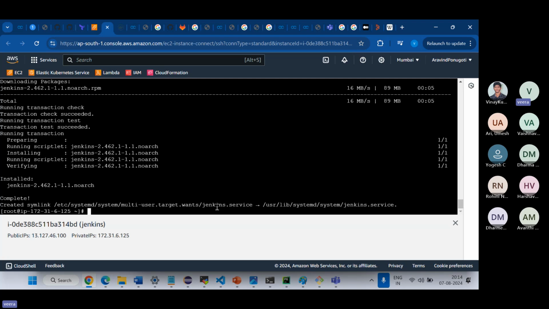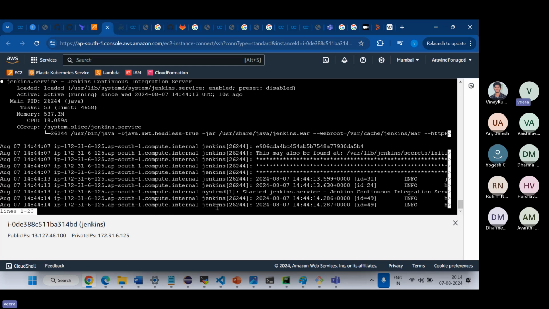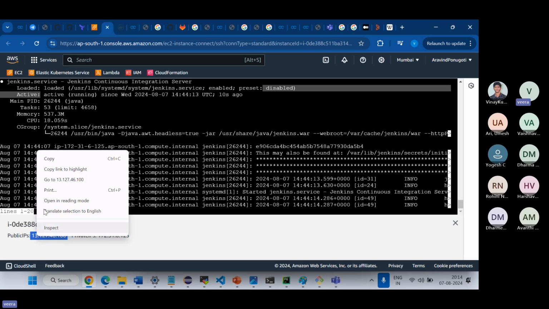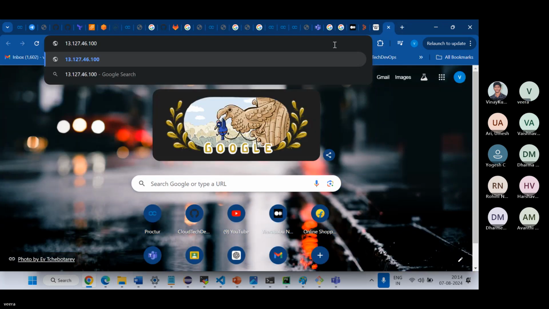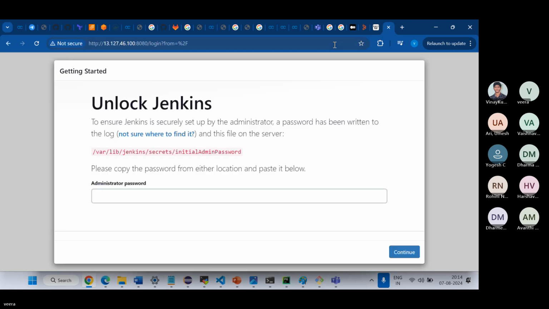Okay. So if you want to check, systemctl status Jenkins, it's in active mode. So take the public IP, and Jenkins works on port 8080. So copy this one. So this is the Jenkins process.